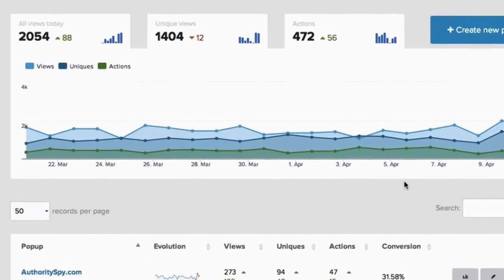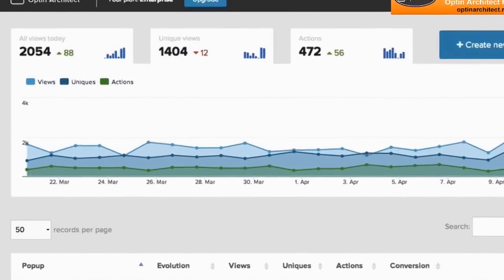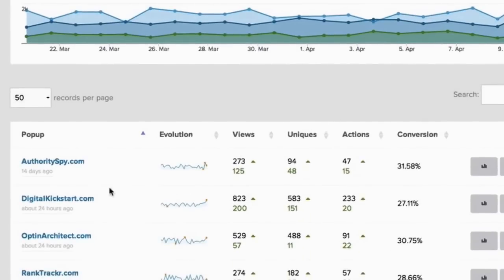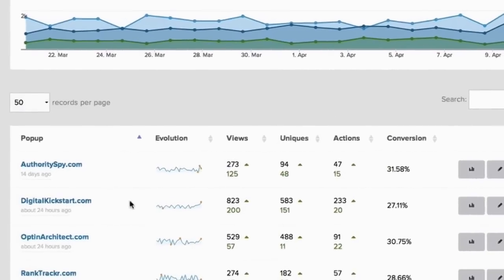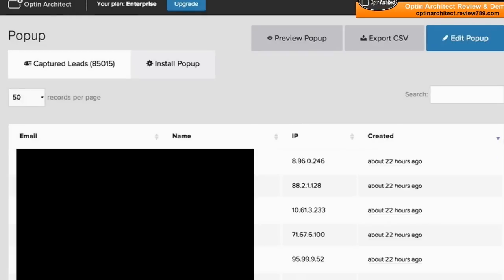Now, what I want to show you is how simple it is to create a new pop-up. I'm also going to show you an existing campaign that I have here. So what I'll do is I'm going to click on one of these campaigns. I'm going to click on this digital kickstart campaign, and as you can see, it collects the email address and the name and the IP address and when they subscribed for each user.